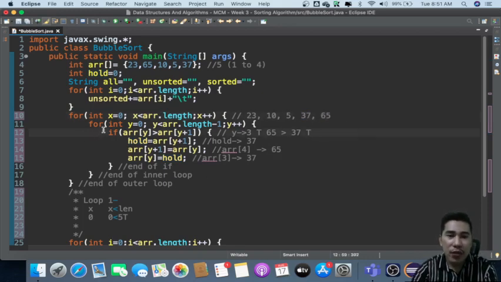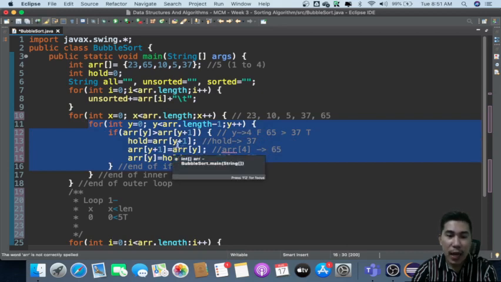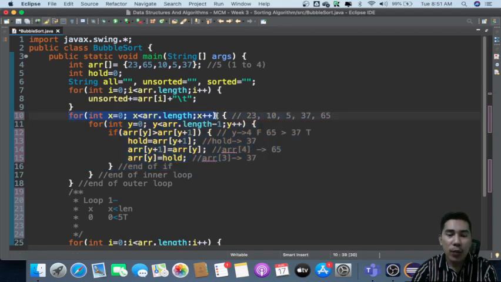So it goes back to the inner loop. This time, our y becomes 4. Is 4 less than the array length minus 1, which is 5 minus 1, which is 4? So 4 less than 4 is actually false. Therefore, it will end the inner loop. Once the inner loop ends, our outer loop will go back to work again. So this time the final value of our array is 23, 10, 5, 37, and 65.